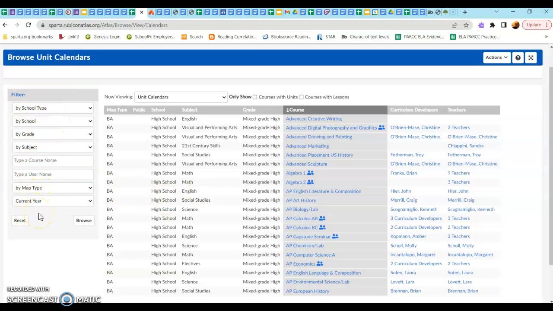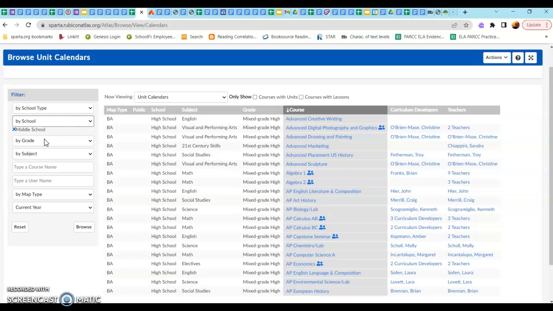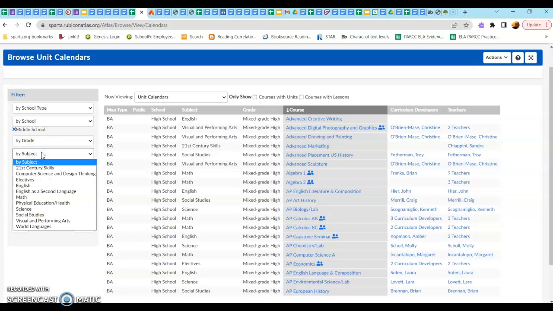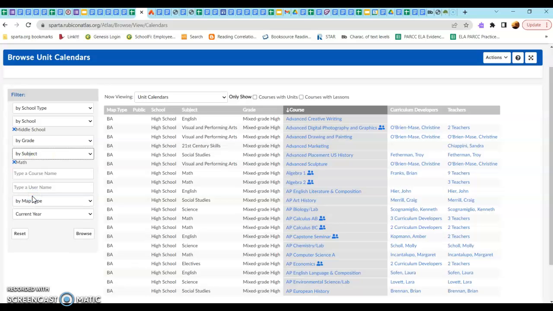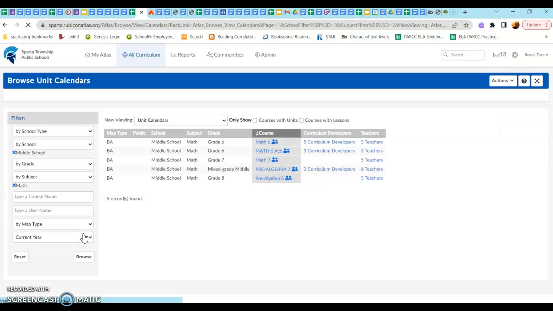If you do want to search things, I would say the easiest way is first look at what level you want to look at, a building level or a school level. So if I was interested in looking at the middle school, and then by subject, if I wanted to see all the math classes at the middle school, I would just filter it by middle school math and hit browse. And then you'll notice that middle school math appears for you, and so you have 6th, 7th, and 8th grade math listed here.